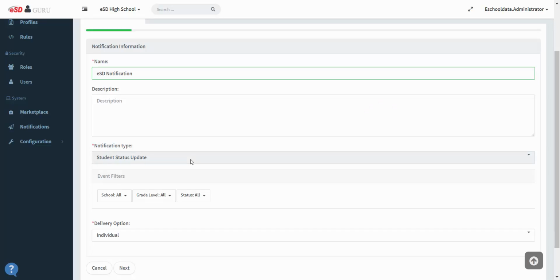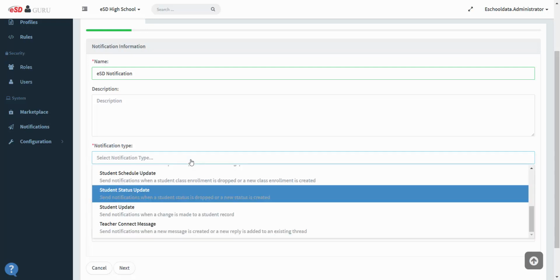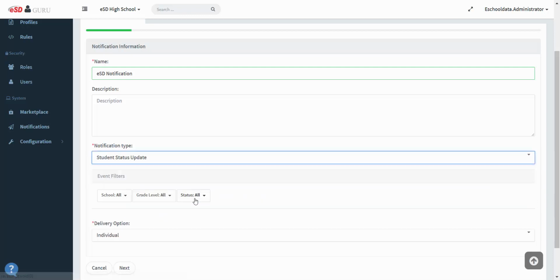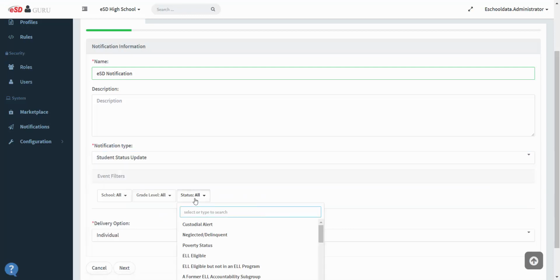This release includes a number of enhancements to the Guru notification and data management toolsets based on feedback from conference attendees. New notifications have been incorporated with version 5.9. The Student Status Update notification delivers an email to all recipients when a new status is created or ended for a student. The notification can be restricted to specific statuses during the configuration process.